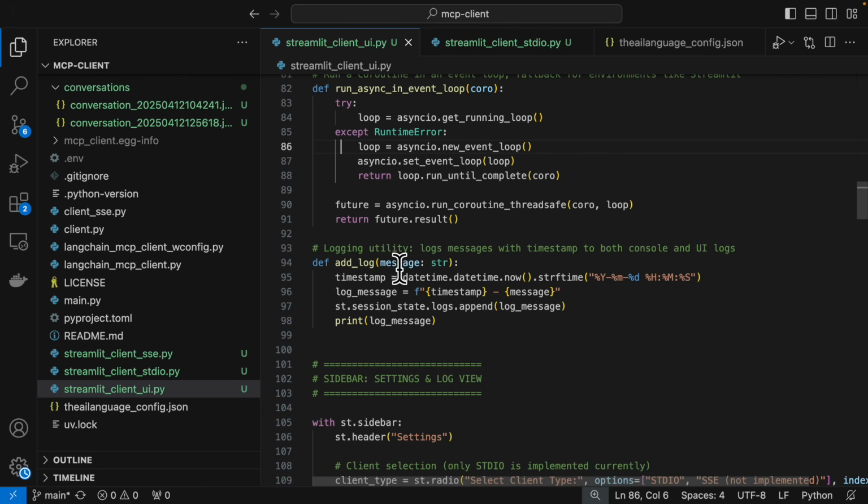Then we have the add log message. It's a logging utility that logs the messages with the timestamp to both console and UI logs. So this function is like a note taker or a diary. Every time something happens, like receiving a message or processing a query, this function writes it down. It adds a timestamp so we know when it happened. It adds the message to both the screen, which is basically the Streamlit state, and the console, by printing it on the console. So this will help you in debugging, tracking events, or just seeing what happened when.